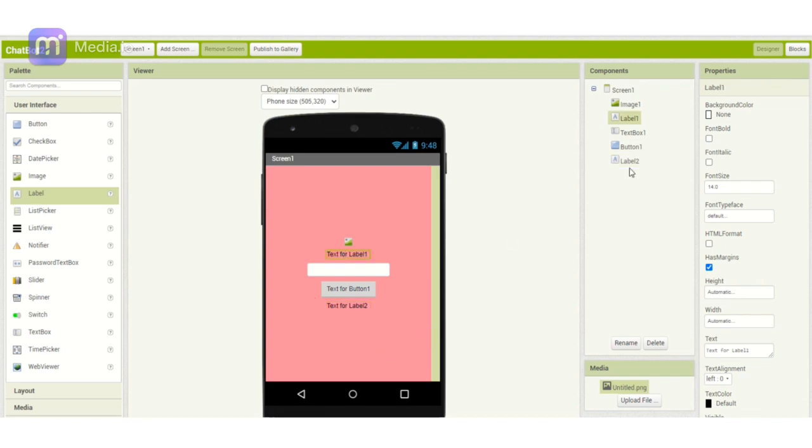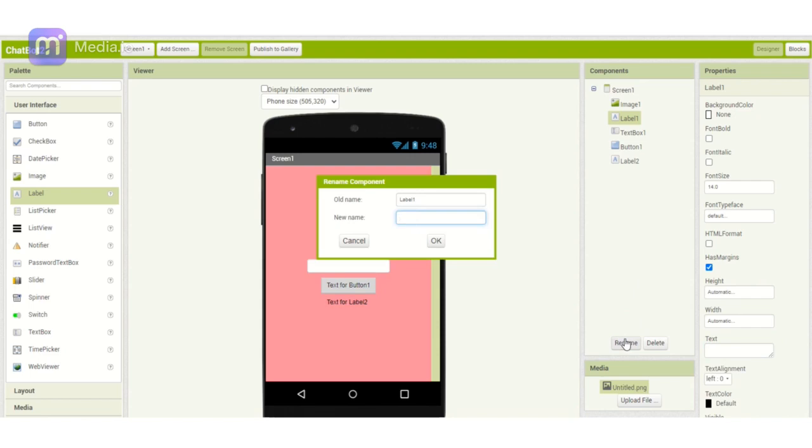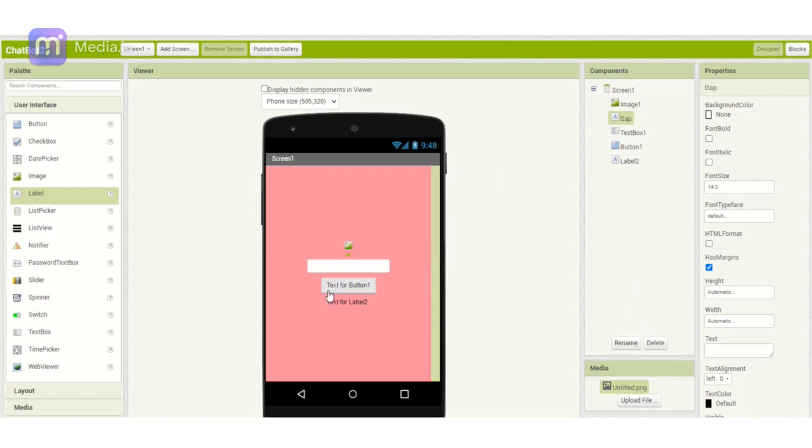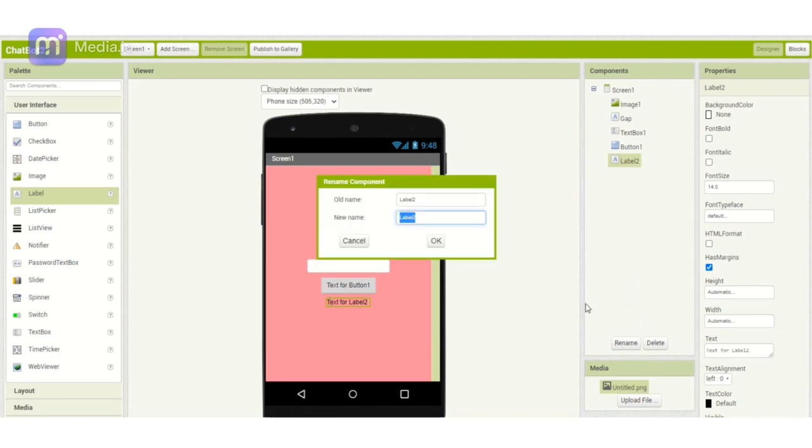I'm just going to erase all the text in this label 1, and rename it to gap. And in this label 2, I'm going to rename it to answer. Yes, and I forgot the N. Yes, answer, like this.